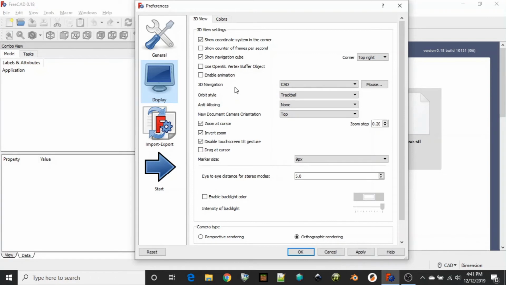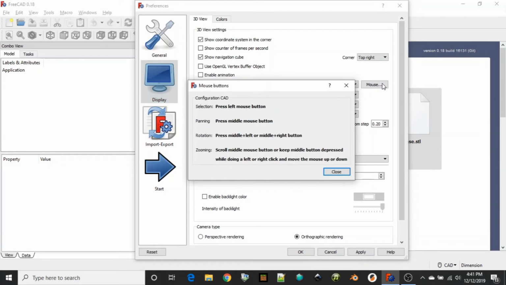And if you have any questions about how any of these operate, you can click on the mouse button here, and it will give you a rundown of what each of the basic operations are and how they are performed using the given control scheme.